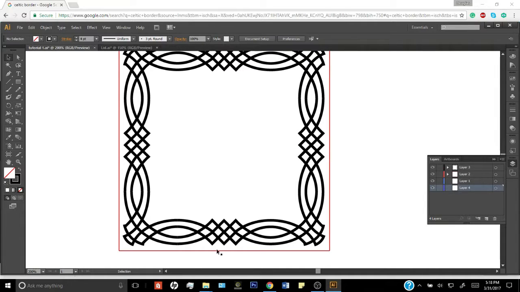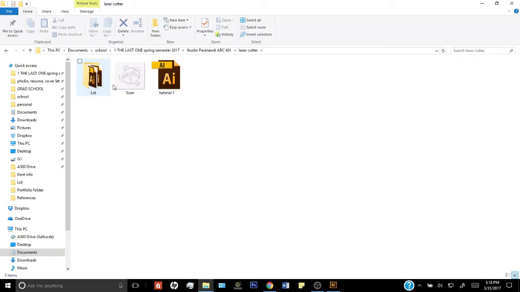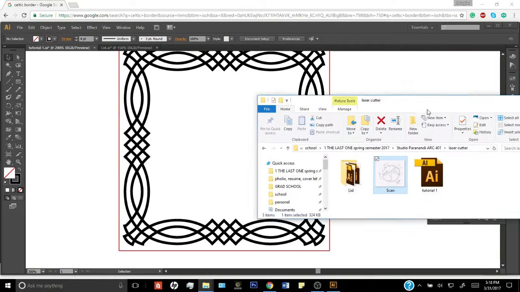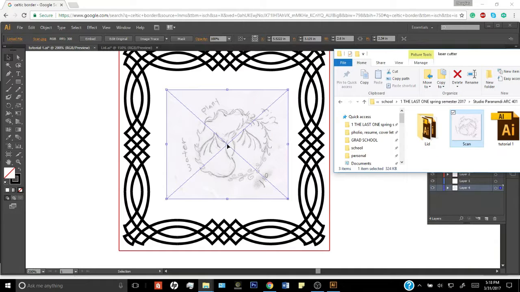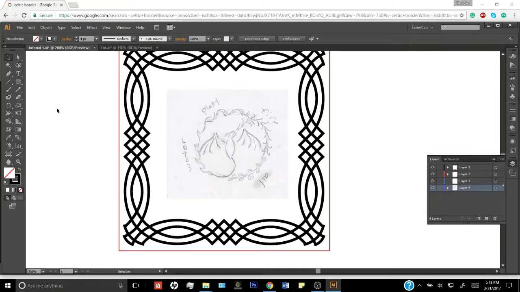So I already have an image saved, so I'm going to select it and bring it in the same way as we did before. Bring it in, just drop it in. And then I know I want the circle to be a certain size, so I'm going to select the tool for circles. And it's actually called the Ellipse Tool.